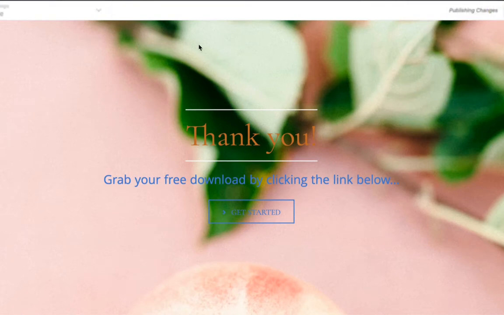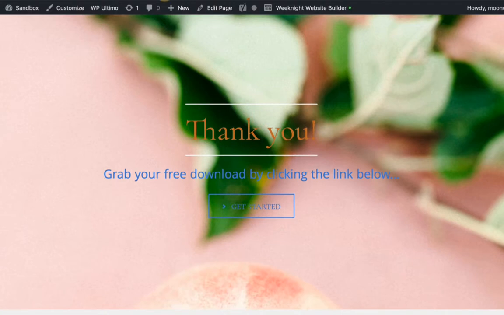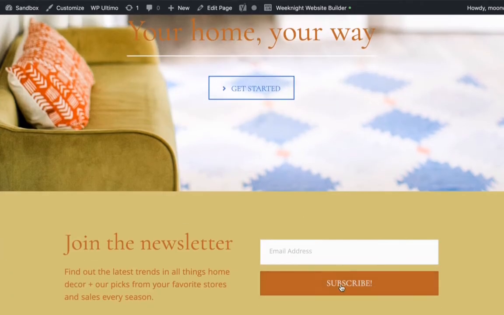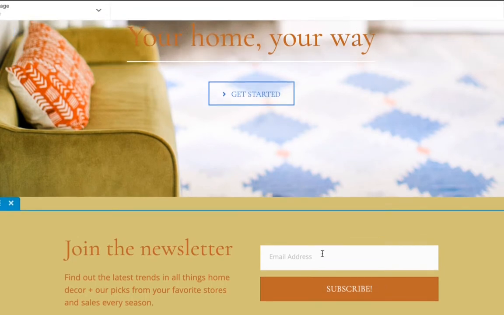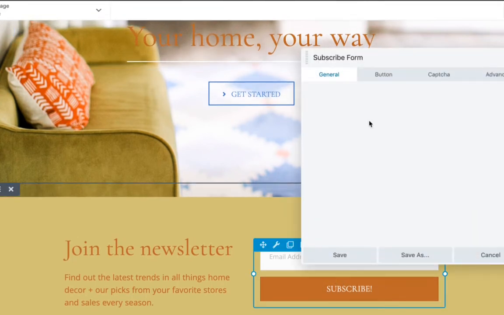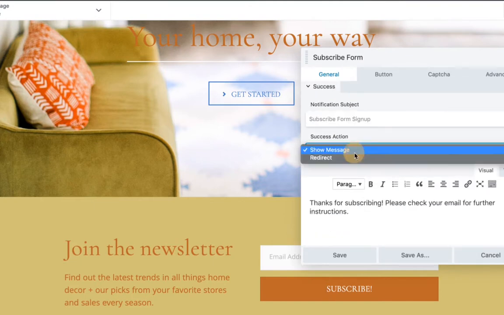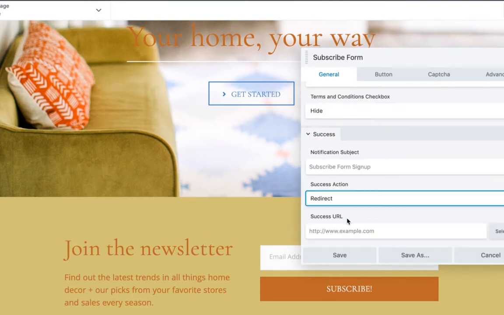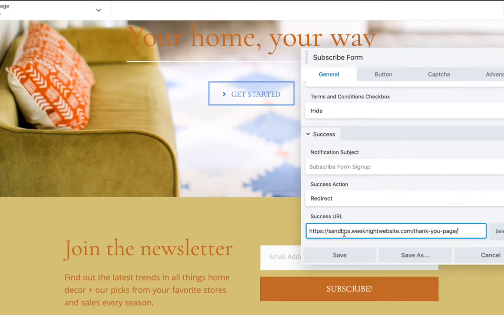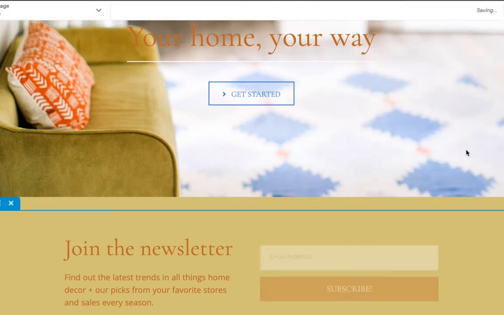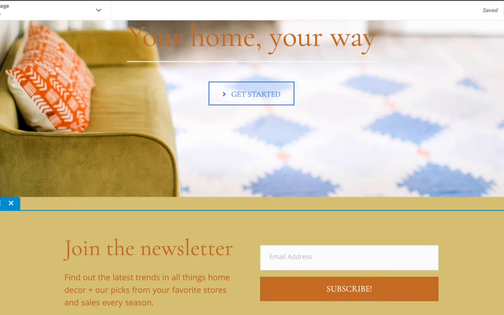And so now what we're gonna do is we are going to grab the link for this page, and now we're gonna add it into our subscribe form. So we'll open the builder on our original page, and then all we do is add that link in where it says success action. We're actually gonna hit redirect, and we are going to add the thank you page as the success URL. And that is it, my friends. That is what we're gonna do.